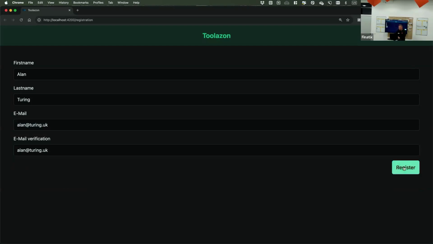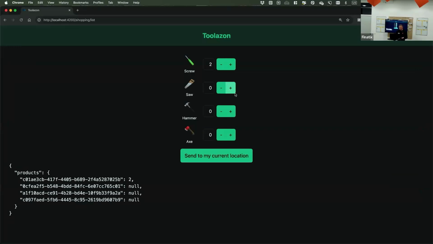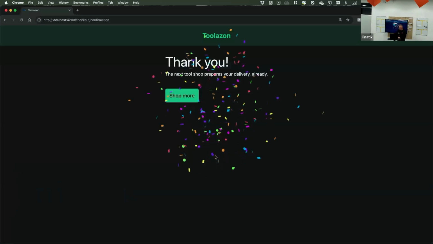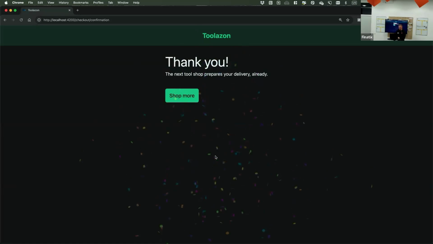Then you can register, and then you can select the products that you want to get delivered very fast. And this is, by the way, a form array, but done with template-driven forms. We will see how this is done in just a few seconds. And then you can say, hey, send this to my current location, and then you're already done. So a two-step buying process.